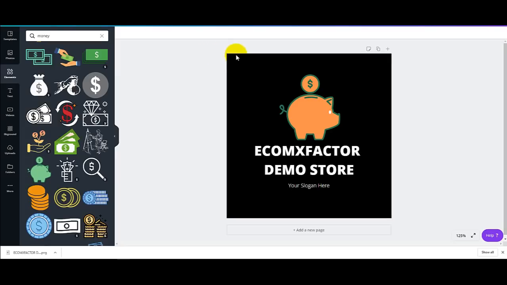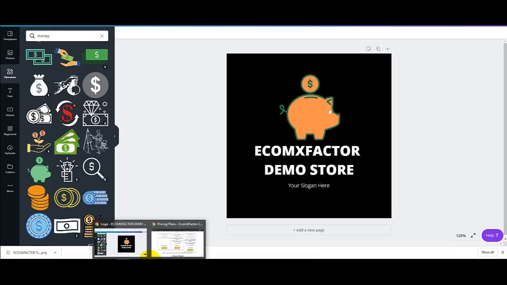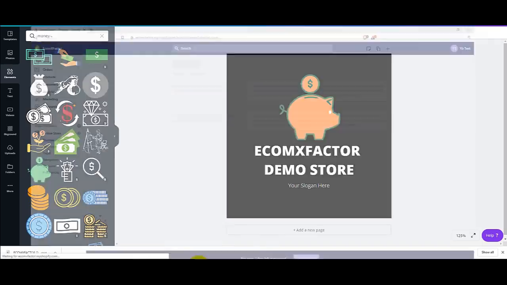Okay, so here's a logo I designed quickly in Canva. As you can see, it's pretty easy. It took me less than 1 minute to create this logo. I downloaded it as a PNG file, and now I'm going to go to the Shopify backend and show you exactly how we are going to add this.